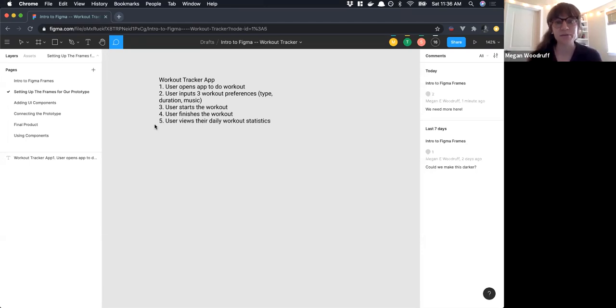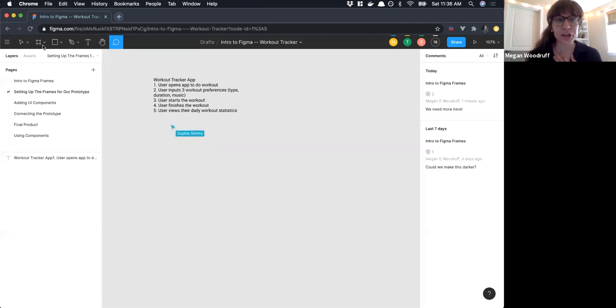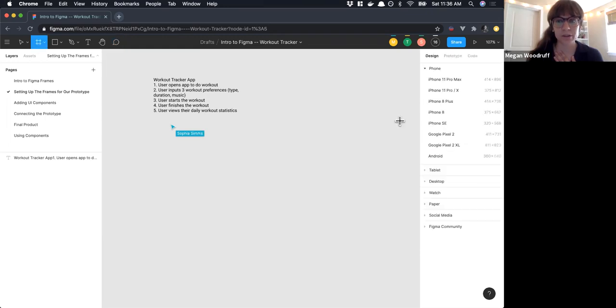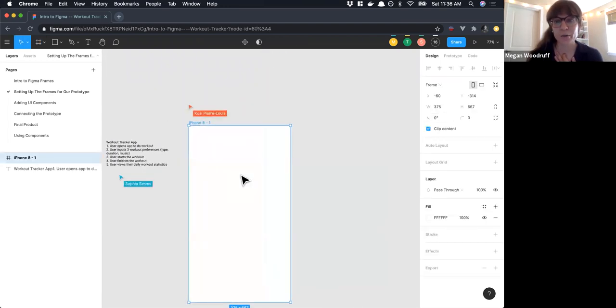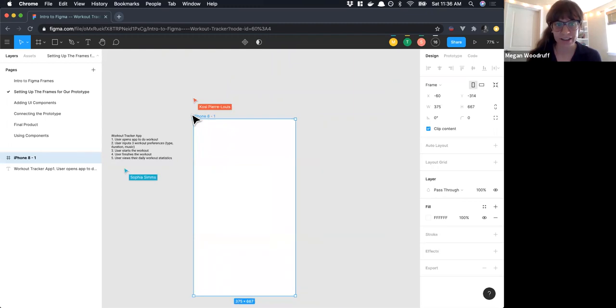But something that's really helpful for me when I'm prototyping anything is to list out the discrete steps like this. Because when you start to list out those steps, you start to understand how many frames you're going to need in your prototype. In this case, I think we need probably 5, maybe 6 frames. So we're going to go ahead and create those. Again, if we go to our frame tool, this is going to be a mobile app experience, so we use the iPhone 8, and we have created our first frame by clicking on that.